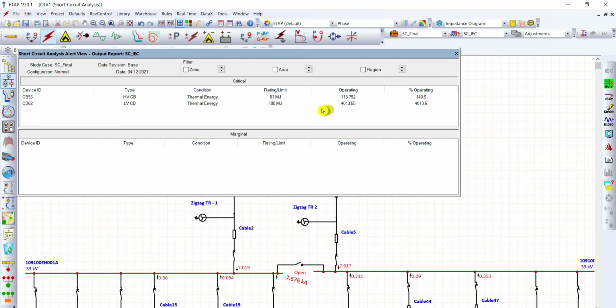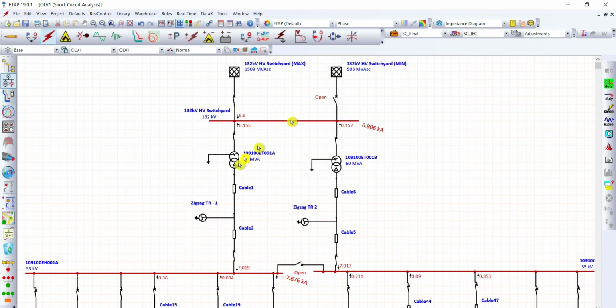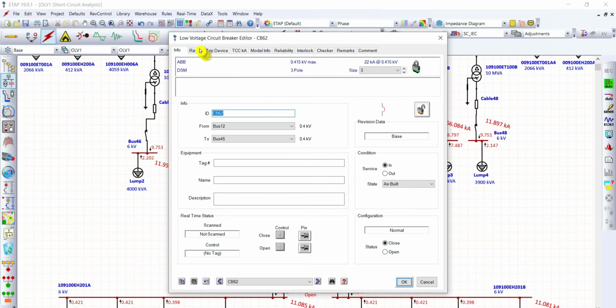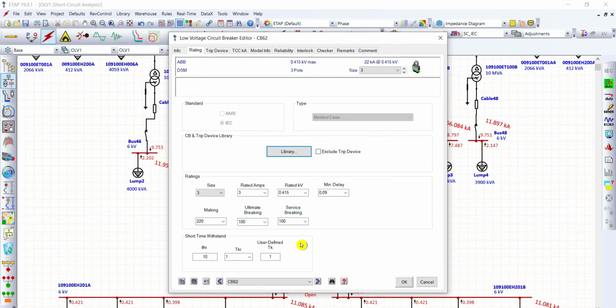So let's again update the information to correct the thermal energy values. Let's close this short circuit analyzer alert view. Let's go again to CB55 and CB62 from here. So this is our CB62. Let's go to the rating from here. So let's change this one. We have around 40 or 50 times, right? So let's change this one to 50 kiloamperes.